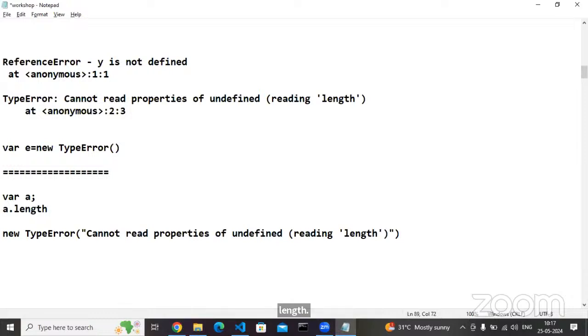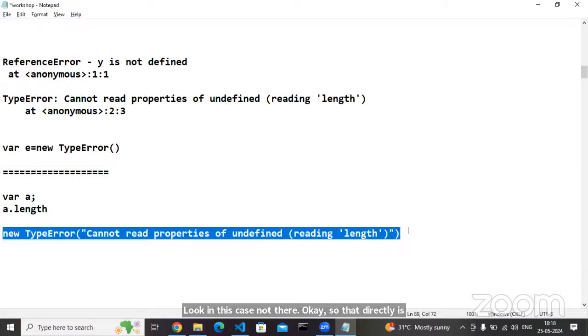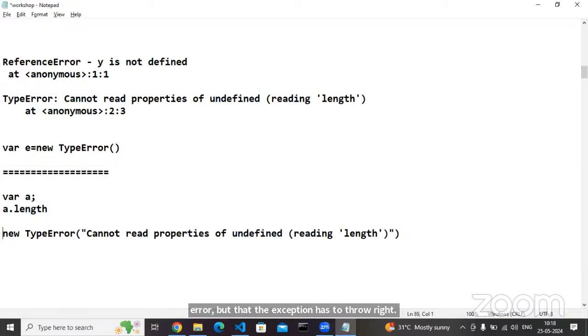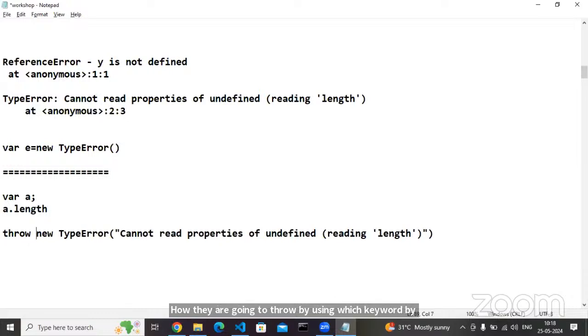Whenever an exception is raised by JavaScript, they create an object of the corresponding class and give it to the catch block if it is there. In this case, not there, so directly it is going to show in the console. Now they created an object for the type error class, but that exception has to be thrown, right? How are they going to throw? By using the throw keyword. Understood or not? If you create an object for the exception class and do not throw it, nothing will happen. That object stays with JavaScript. You have to throw that exception.